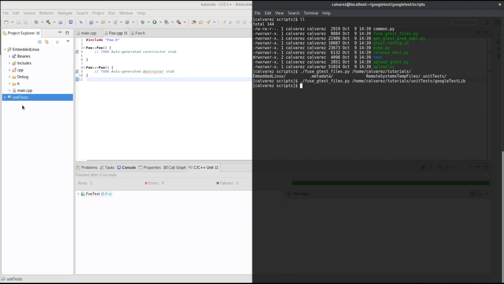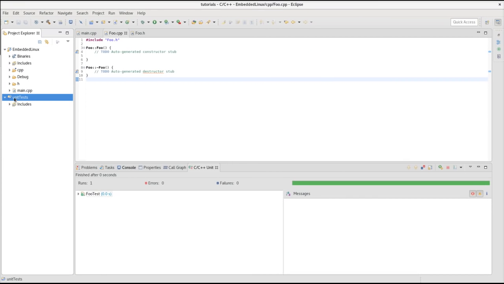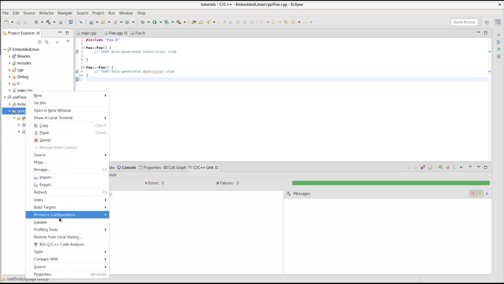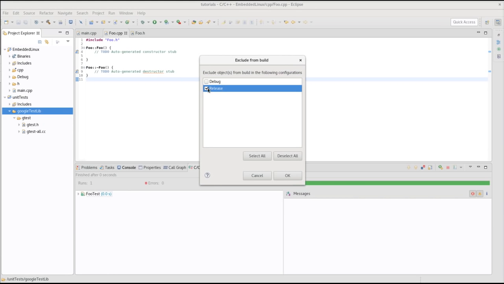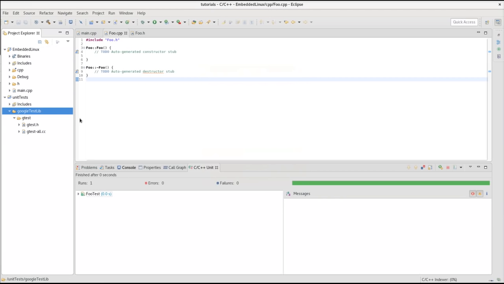Now come back to Eclipse, right click on your project, hit refresh, and now inside you should see the folder you created, and inside that folder all of the Google Test files that are used by your unit tests. Now right click on your Google Test lib folder, go to resource configurations, exclude from build, select release, and OK.